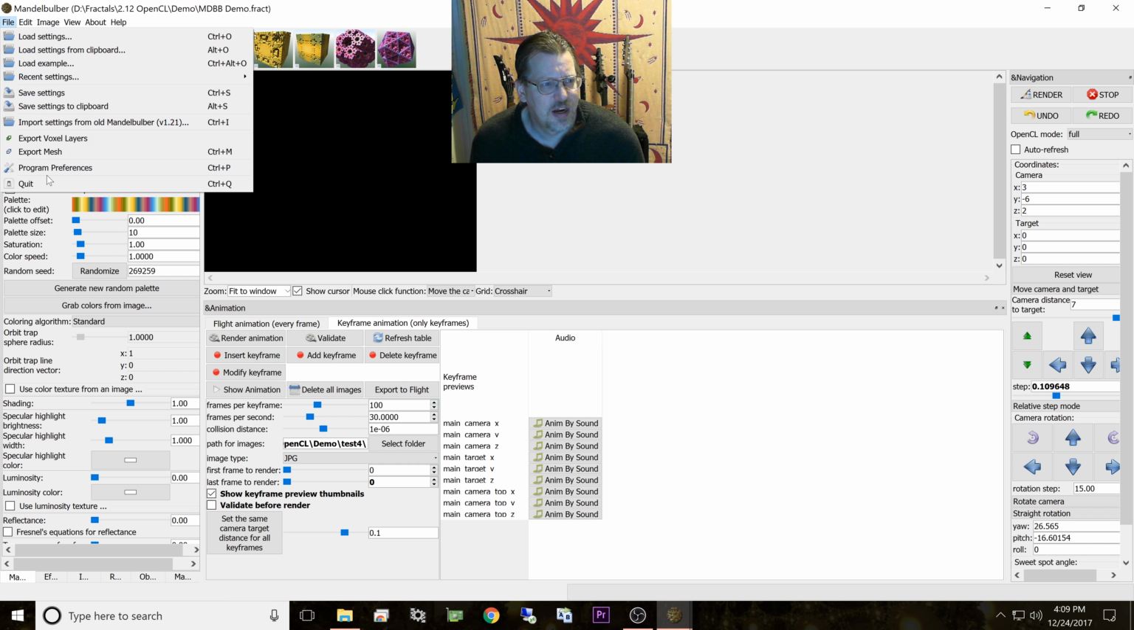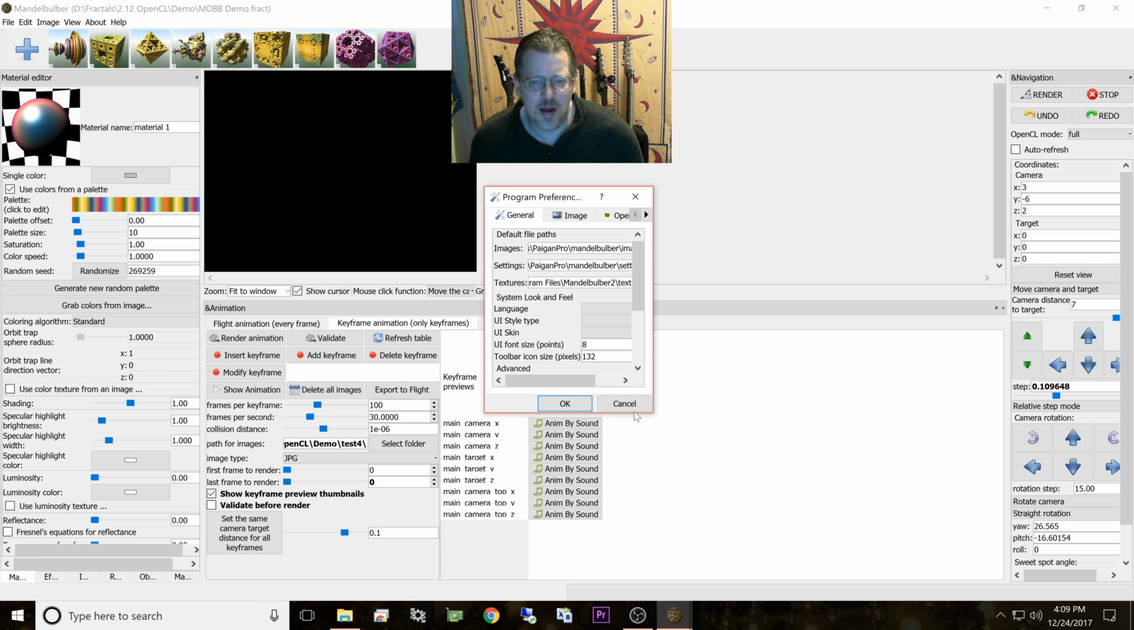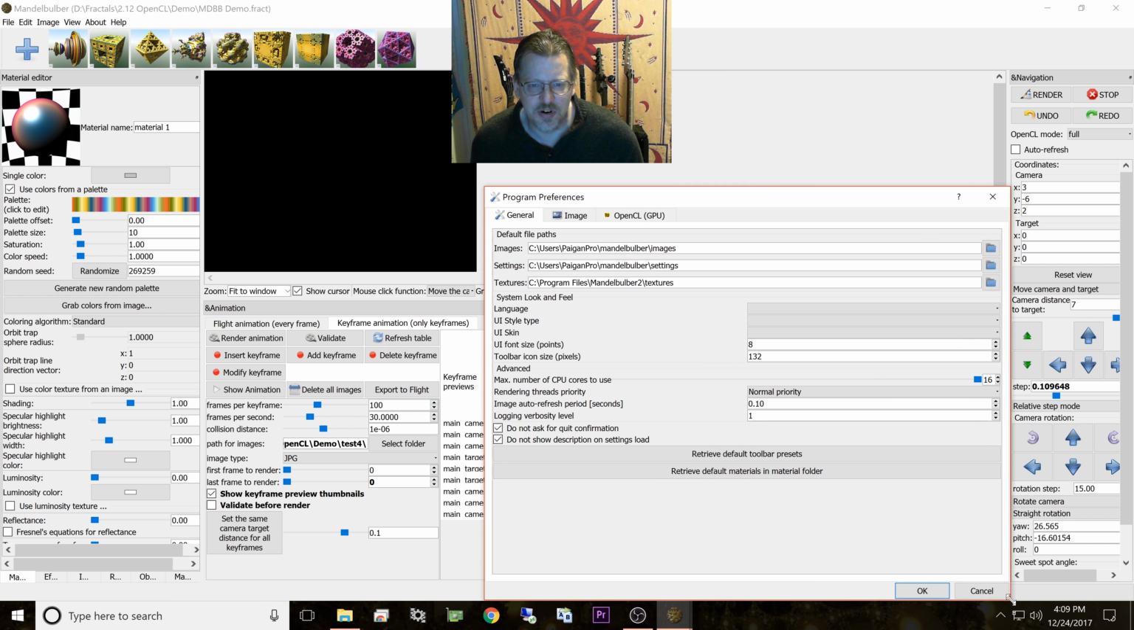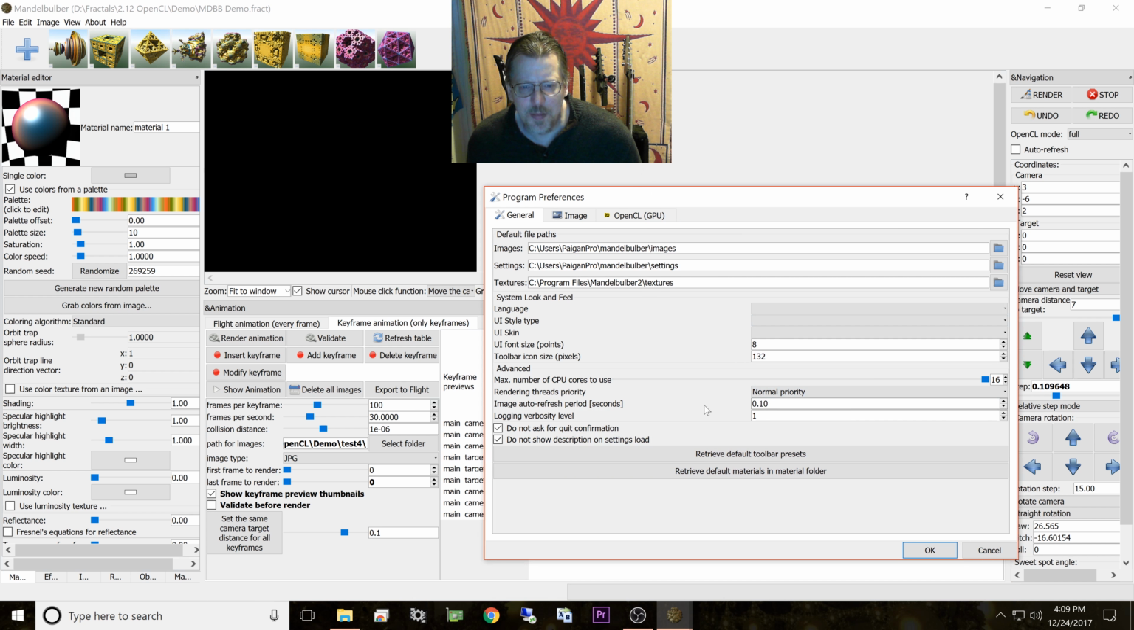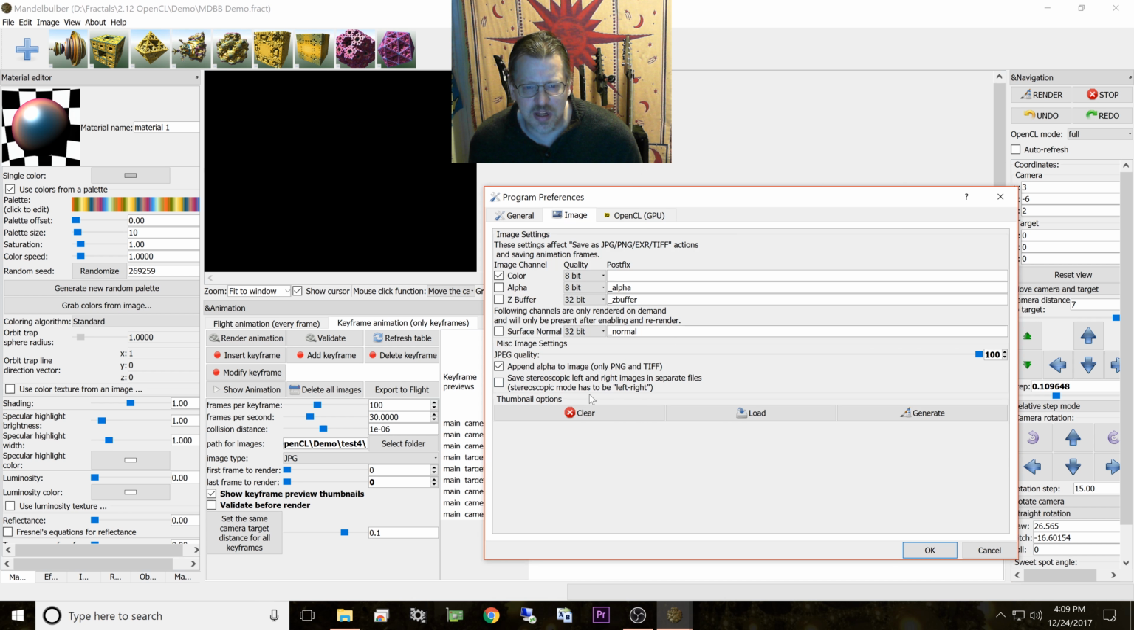Go up to your File, Program Preferences, and I'm going to have to enlarge this because my defaults aren't large enough. First off, in image, let's see, JPEG quality I've turned up to 100%. And the reason I'm doing that is because later on when I post-process these images, I'm going to compress them with some kind of compression algorithm, a codec, and I want to leave these at a maximum quality, but I am going to use JPEGs for my animations.